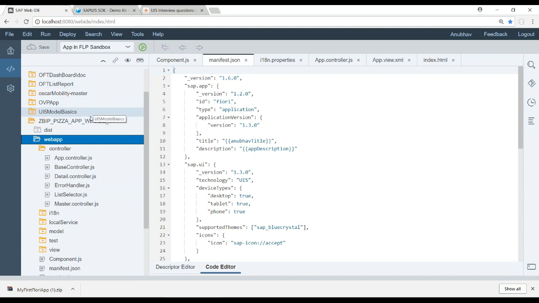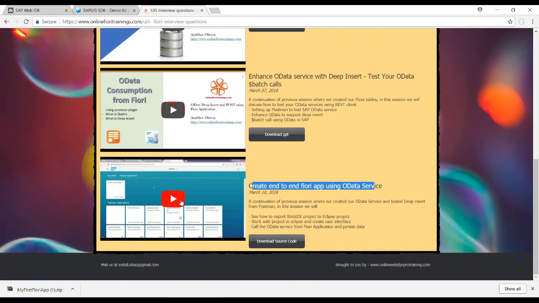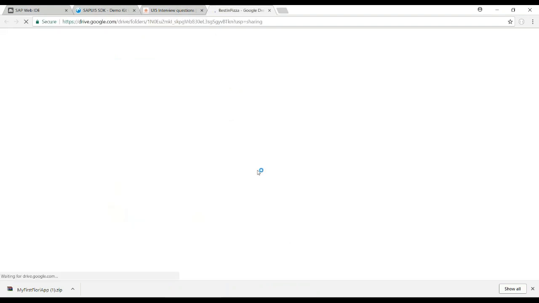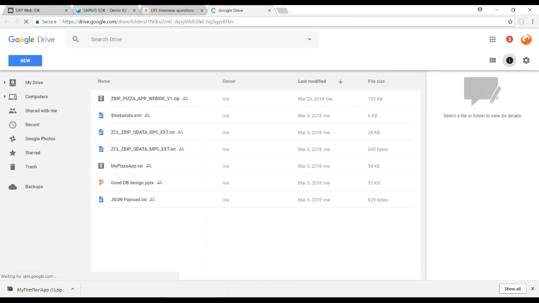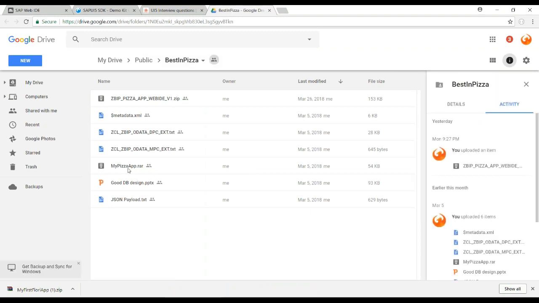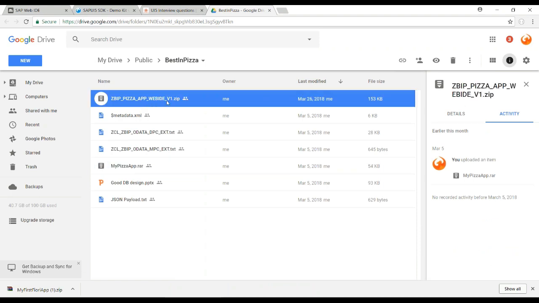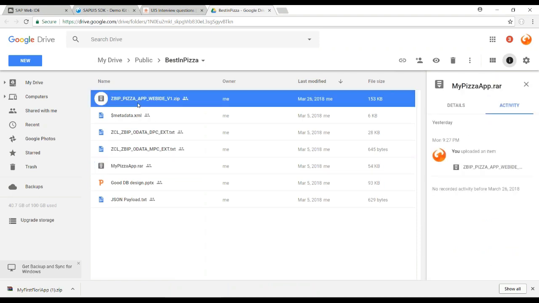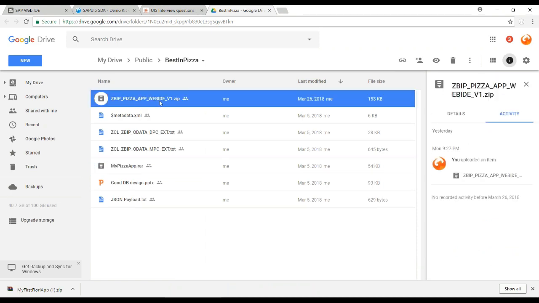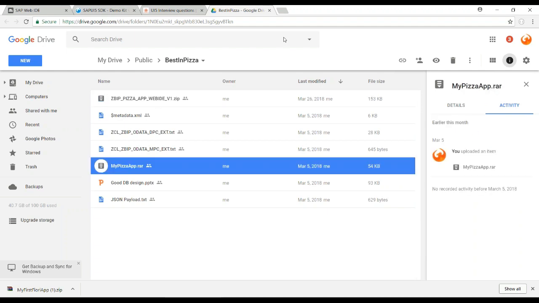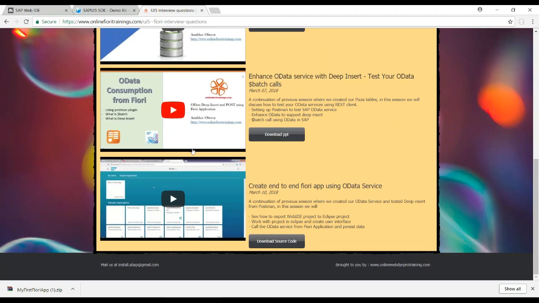Okay, then moving next, just one quick update, guys. On my website, if you go back to the video over here, you can see download source code. I have already uploaded the source code for our Pizza application project as an Eclipse project as well as a WebIDE project. So both I have uploaded here, guys. You can use this one for WebIDE, and this one you can use for Eclipse. If you are using Eclipse, you can go ahead and check it out.